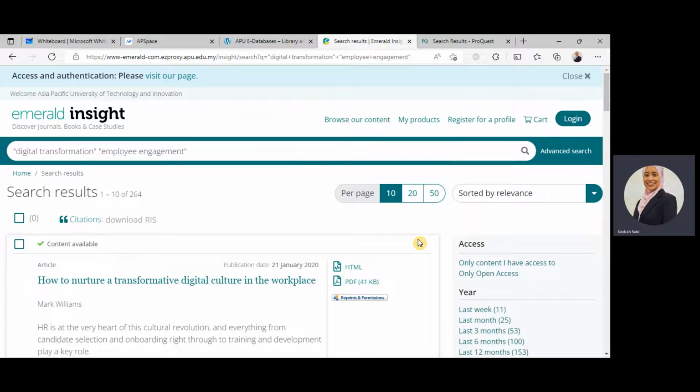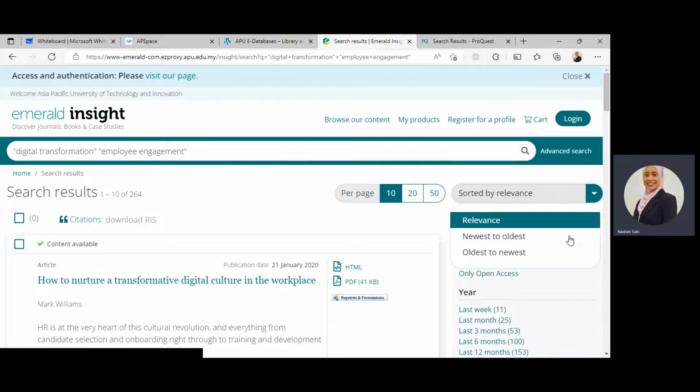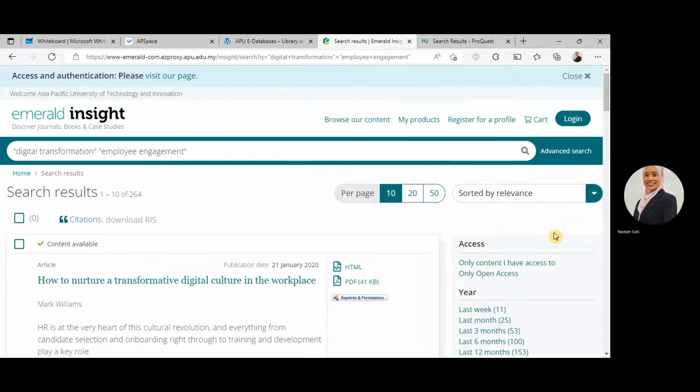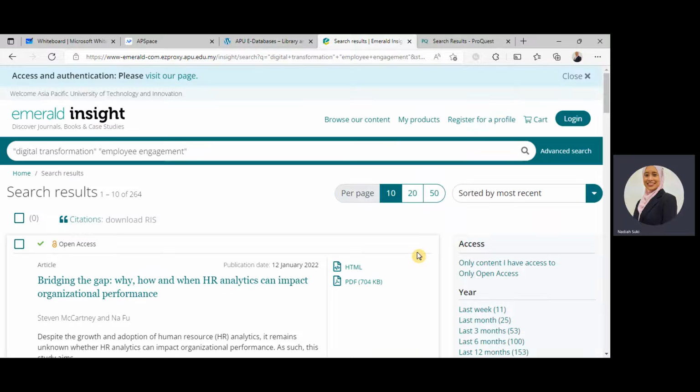So when you look at Emerald, normally you will need to have a little bit more specific idea. You already have an idea that you want employee engagement and digital transformation, and perhaps you just want the service industry, then maybe you zoom into just that area. You can sort by relevance, or you can sort from newest to oldest, which will call up the latest research first. Just now the first entry was 2020. So now if you sort by most recent, you get the 2022 results.